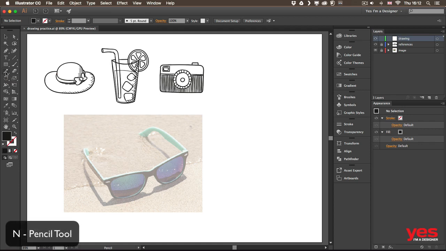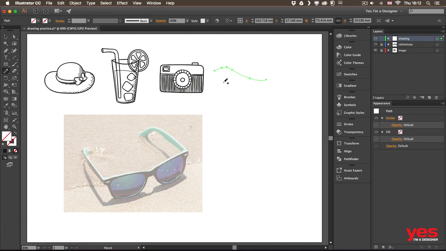The shortcut for it is N, and once it's selected, with this you can draw lines. By default, this tool will only use a black outline, so the stroke is set to 1 point and black color, and there won't be any fill whenever you draw with this tool.